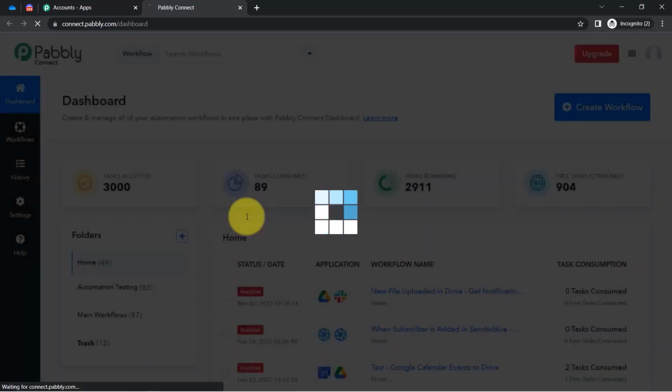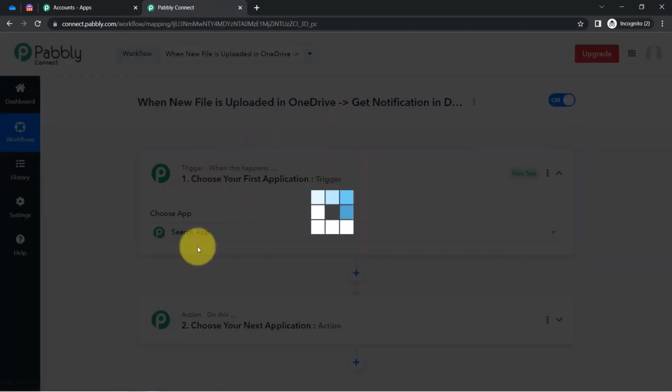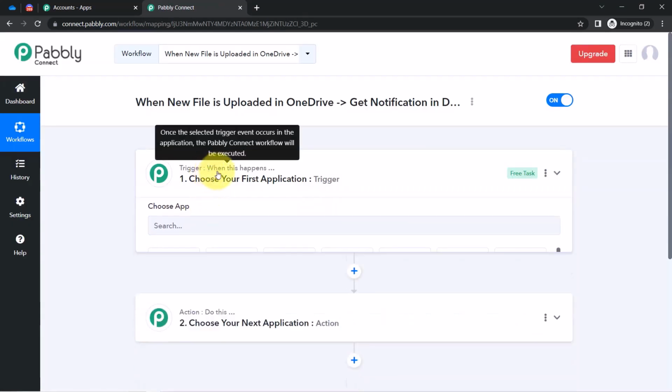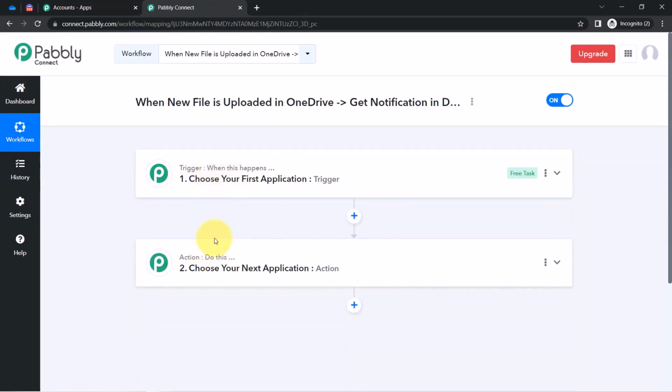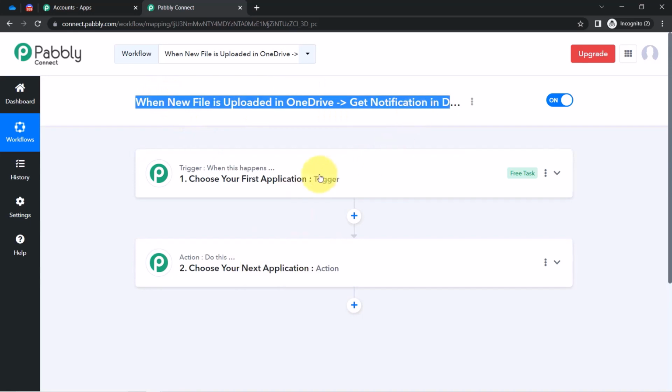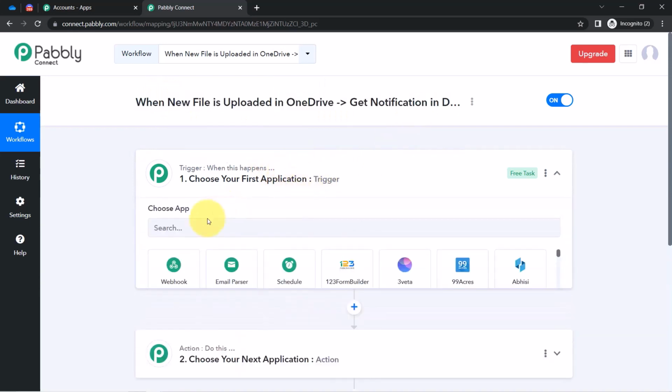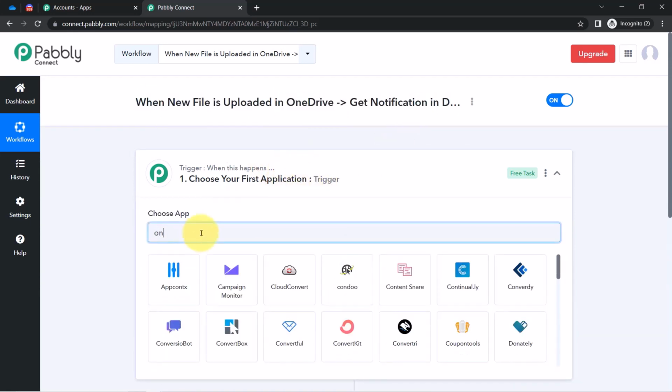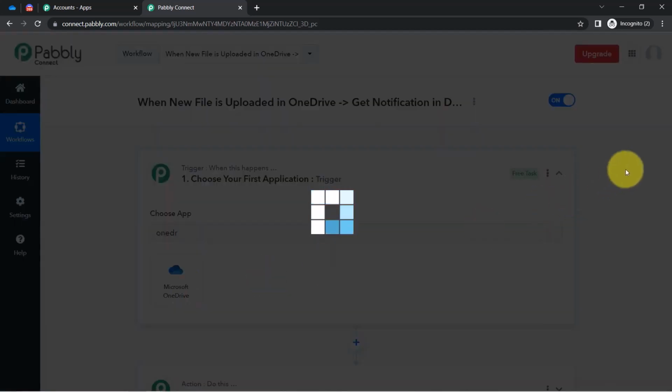Now click on Create, and then you will find two boxes, trigger and action. So trigger means when this happens, action means do this. So whenever this happens, do this. Understand with an example also. Let's say whenever a sale happens in a payment gateway application, automatically send an email via Gmail application.